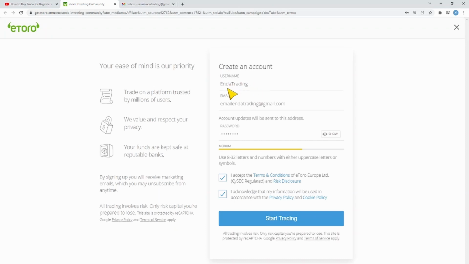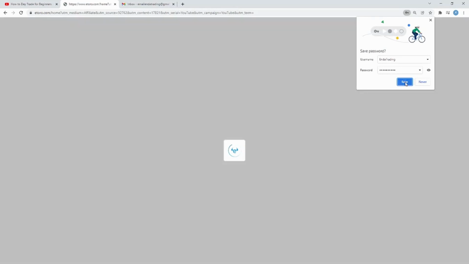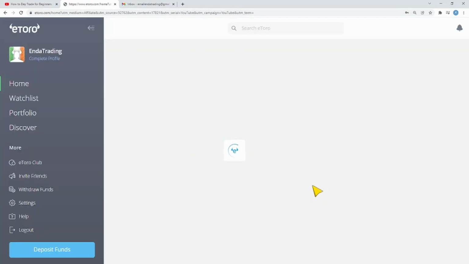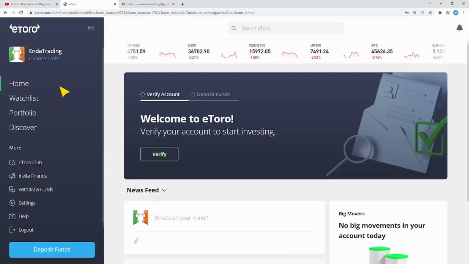Now you want to pick a unique username that is easy to remember, because in the future people may actually copy you. I'm using the name Ended Trading because it's the name of my YouTube channel. Then you need to set up an email address, or use one that you already have, and your password, and then you just click Start Trading. Now it's creating an account. I'll save the password there. That's how easy it is, guys. And now I have my new account, Ended Trading, which is cool.